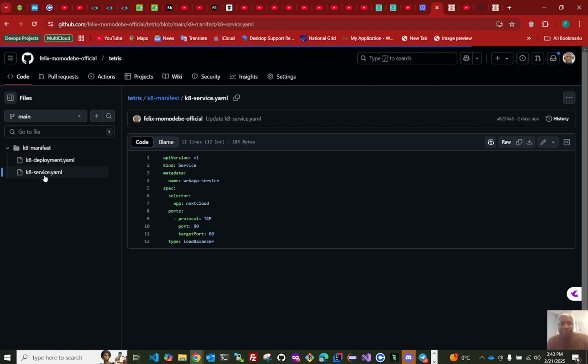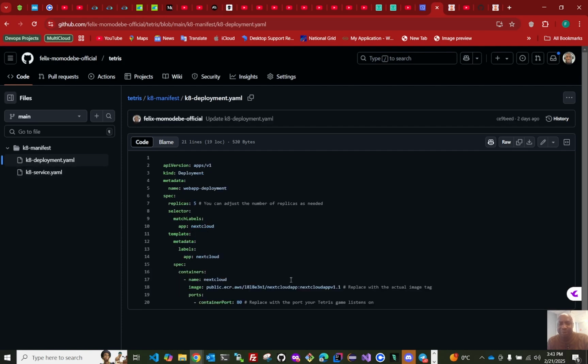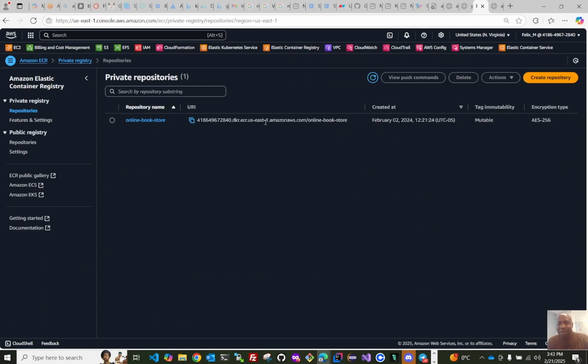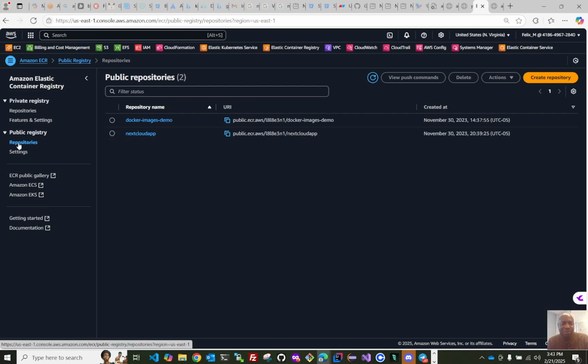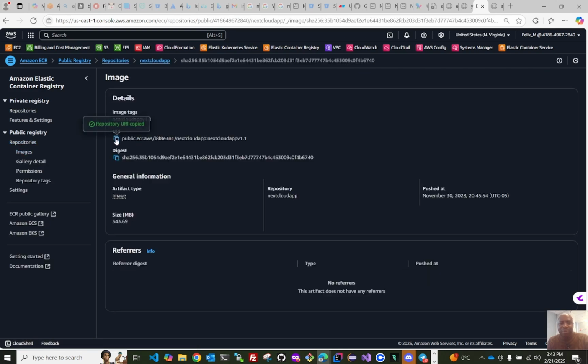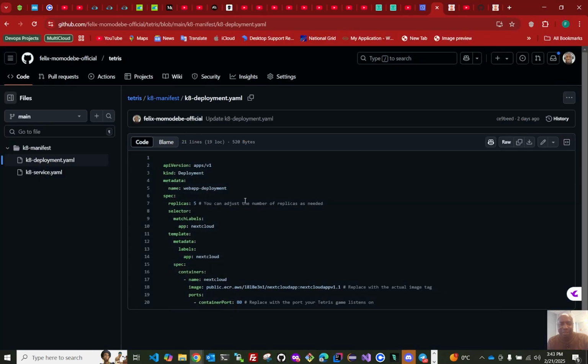And then we have the service file, which creates the service of load balancer that we can use to access our application. Now, this is where I got my image. This image was gotten from another AWS account where I have my image saved in my ECR, Elastic Container Registry. So if I go to repository, my public repo, this is the image that I use. If I click on the image, this is the URL of the image. That's what I copied, and that is what I put here.